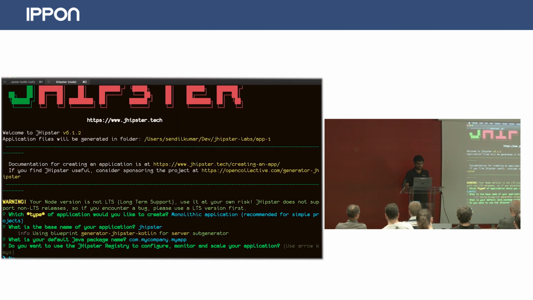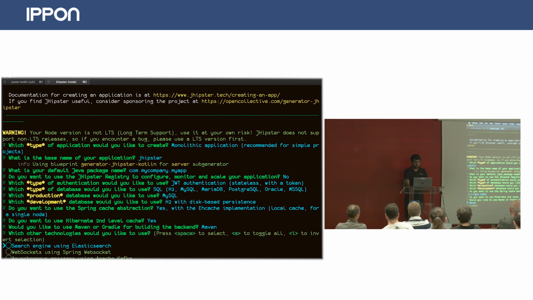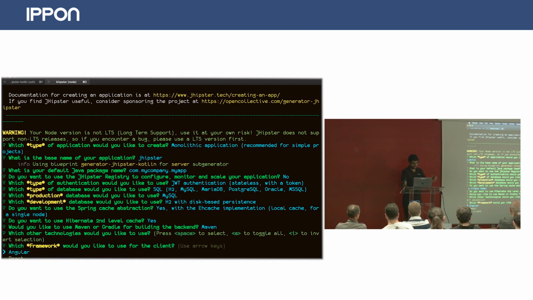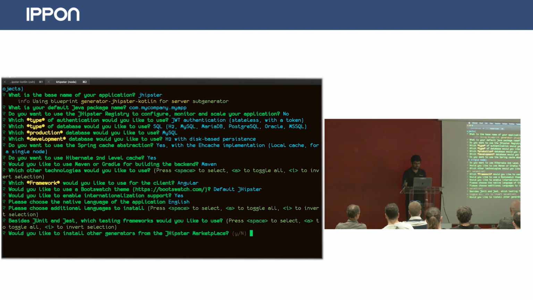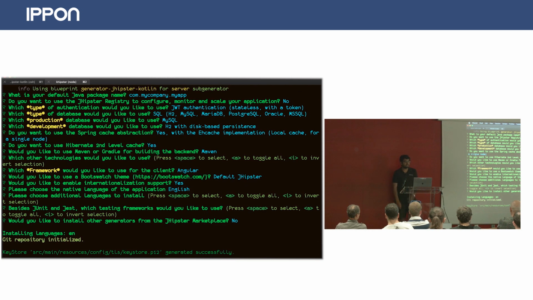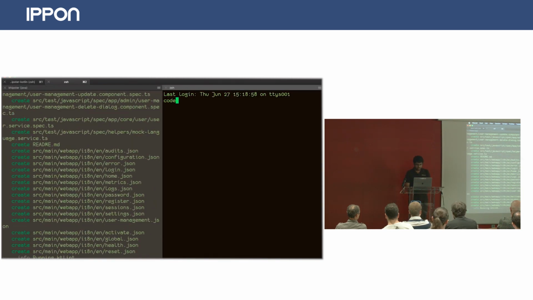So I'm just going to select all the basic options here. Hopefully everybody knows this, right? So I'm just going to storm through it. I'm just using Angular here, default version, all those things default. Just going and creating an application. So let me jump into the code.